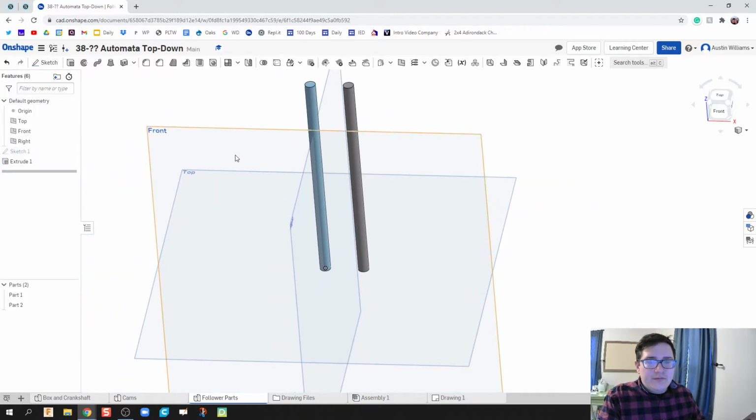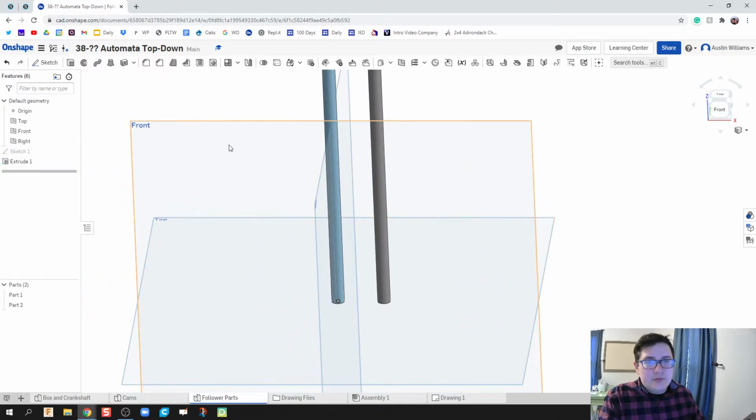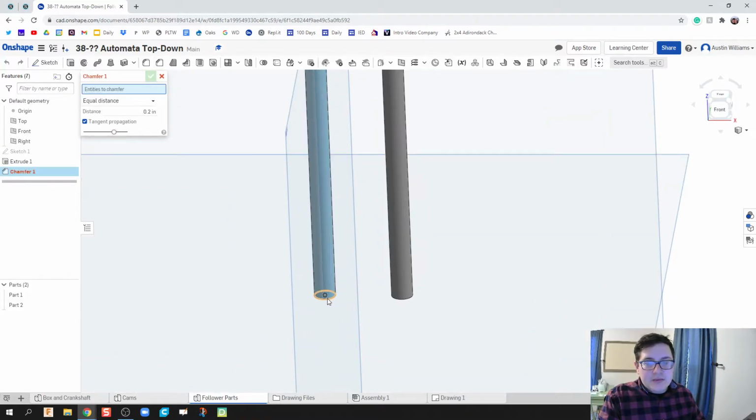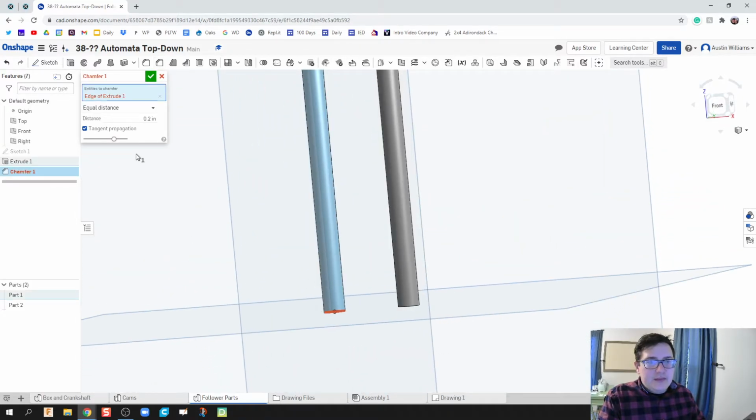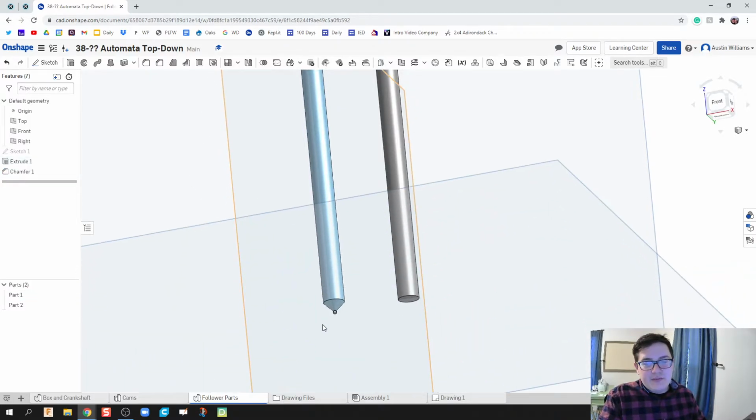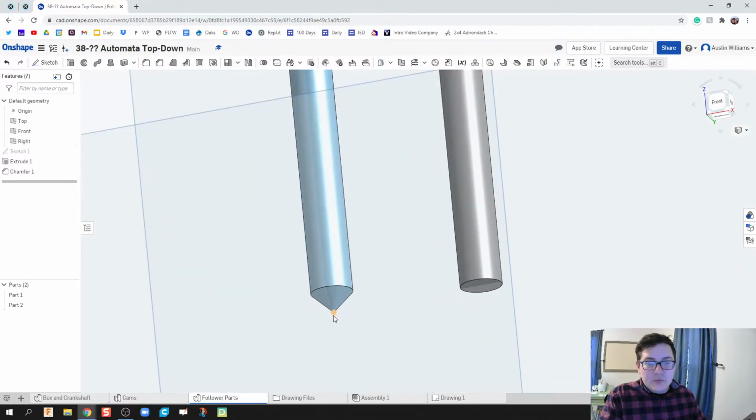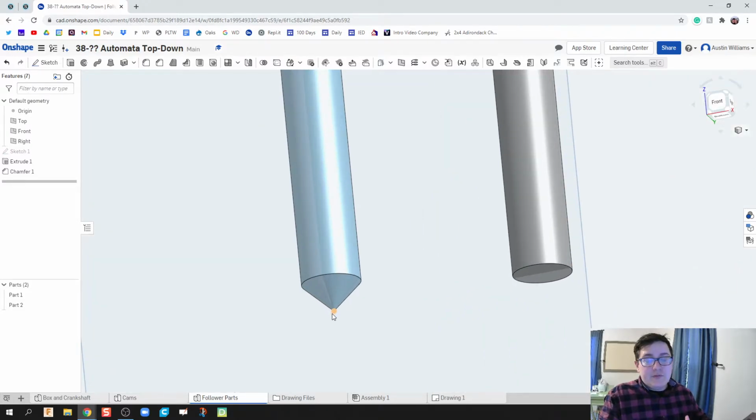Now, one of my follower rods, we're going to chamfer this bottom edge here. And that bottom edge is going to have a chamfer of 3/16 divided by 2. So that's going to be 3/32. And what that should do for me is create a fine point here. And that's what we need, we need a point. So if you're using a different diameter for your hole, you need it to come down to a point.